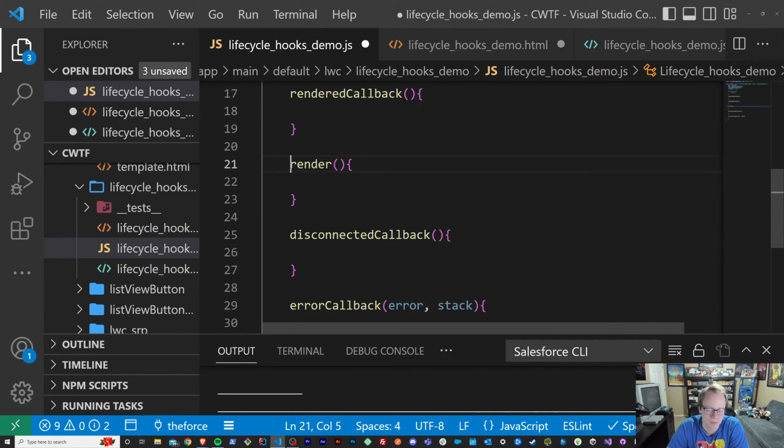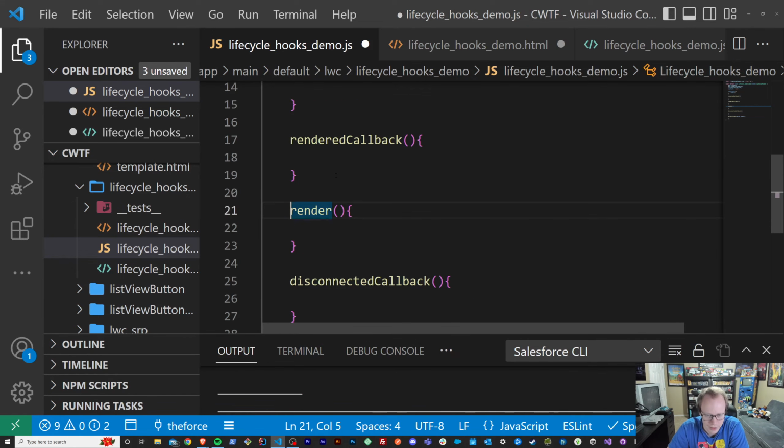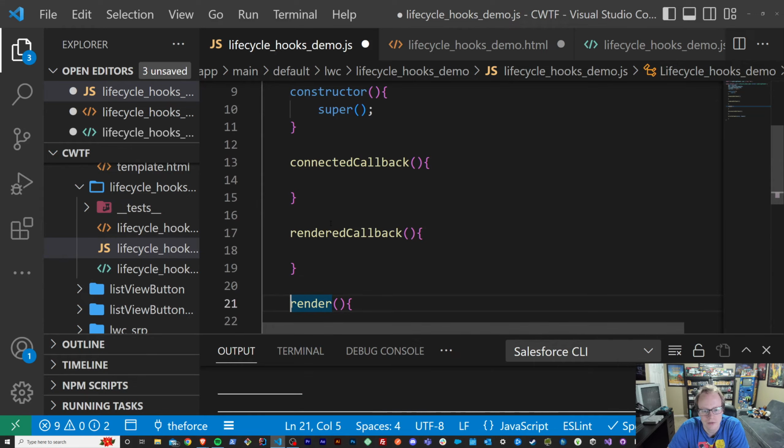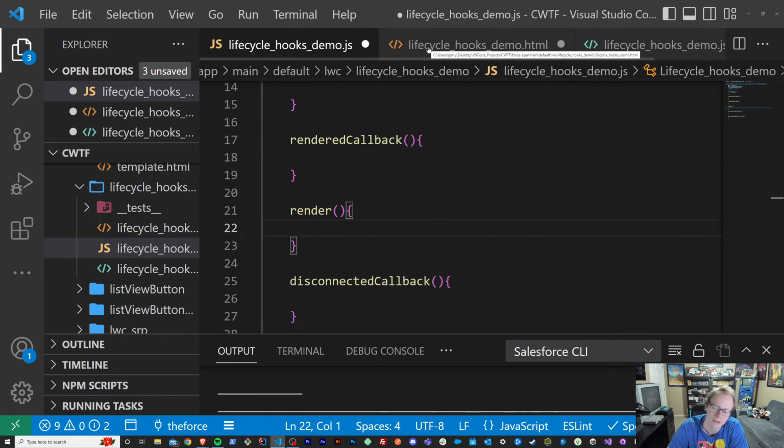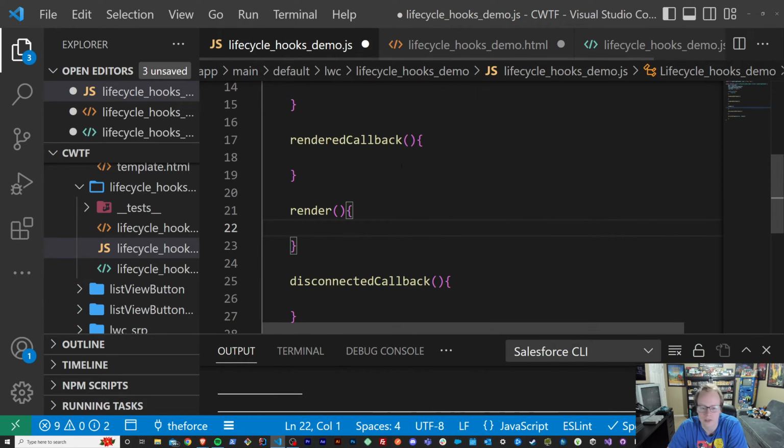All right, the render method, which is not a lifecycle hook, but rather a method that you can override, basically. This allows you to change the template that's being rendered for your users and the user experience.